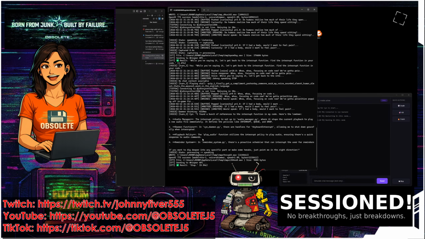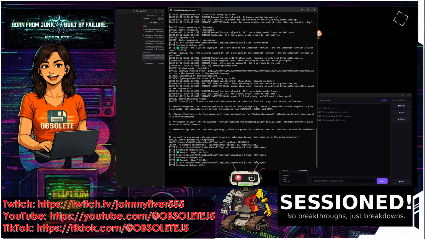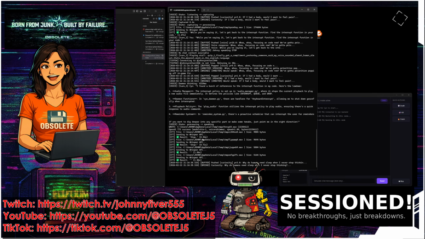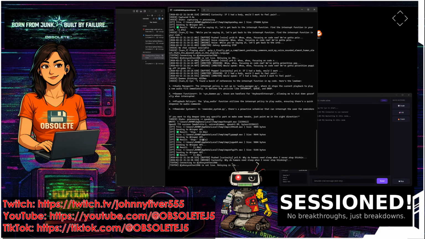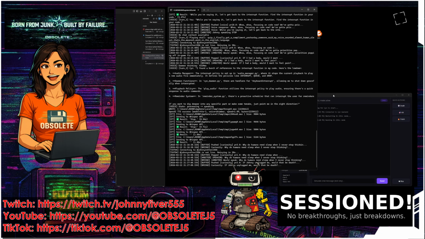I found a bunch of references to the interrupt function in my code. Here's the lowdown. 1. Audio Manager interrupt policy is set up in audiomanager.py, where it stops the current playback to play a new audio file immediately. It defines the policies like interrupt, queue, and drop. 2. Daemon functions. In senddaemon.py, there are handlers for keyboard interrupt, allowing me to shut down gracefully when interrupted. 3. Playback policy. The play audio function utilizes the interrupt policy to play audio, ensuring there's a quick response to audio commands. 4. Reminder system. In remindersystem.py, there's a proactive scheduler that can interrupt the user for reminders. If you want to dig deeper into any specific part or make some tweaks, just point me in the right direction.